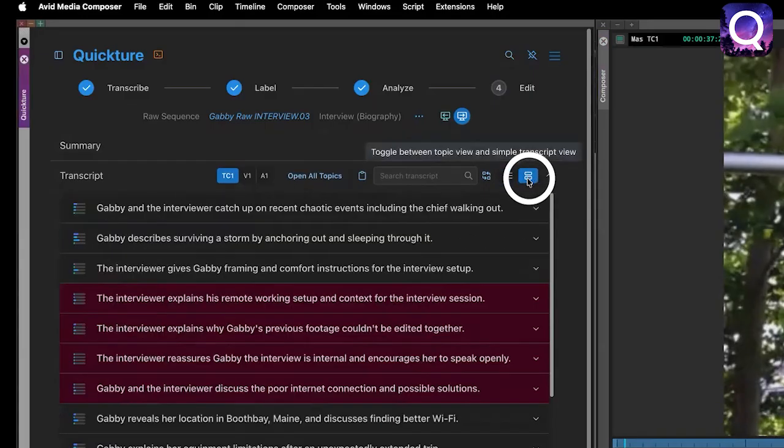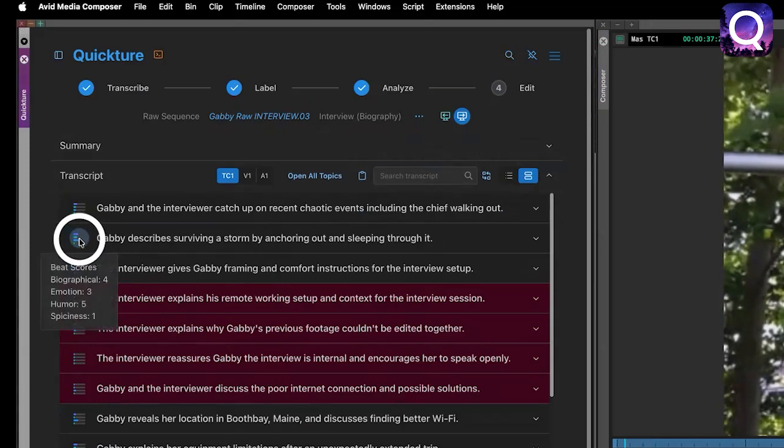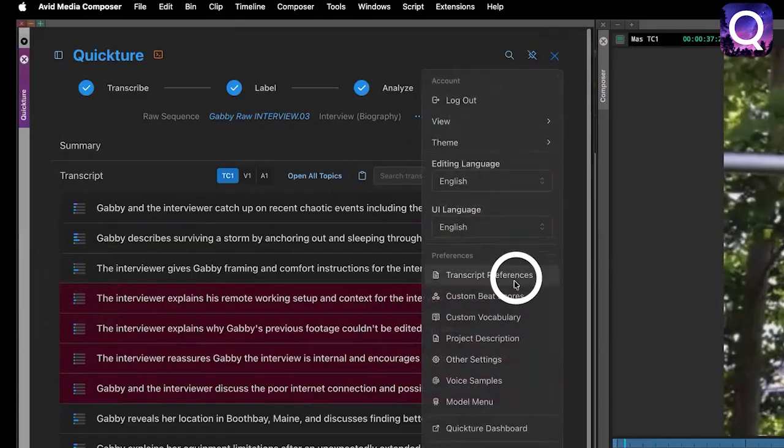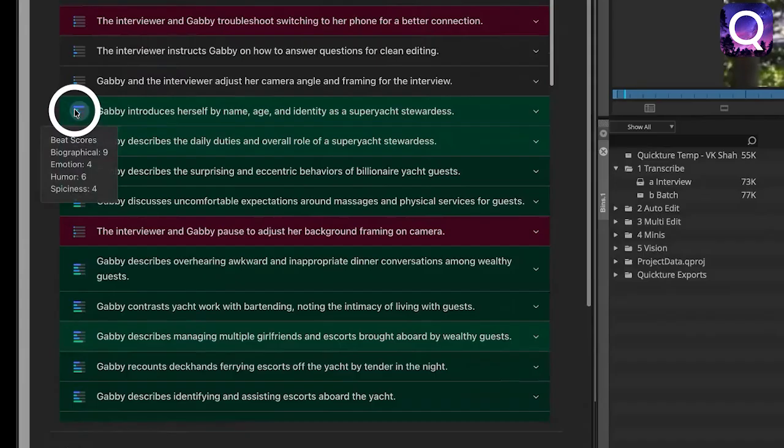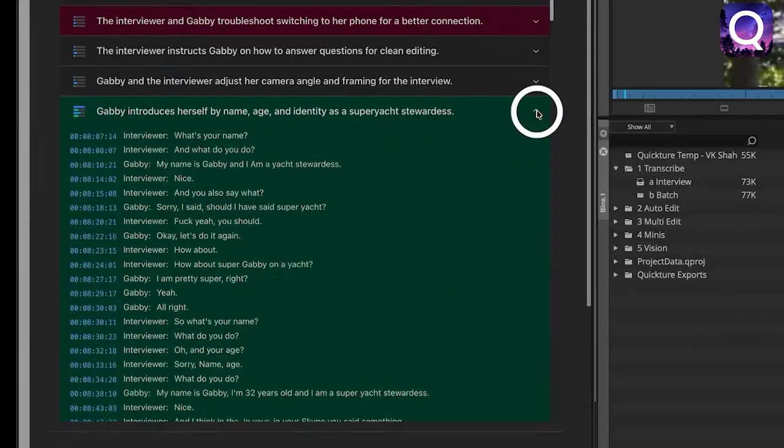You also have this transcript broken down into story beats. These story beats are based off of the beat scores. Beat scores we have for this are biographical, emotion, humor, and spiciness. You can customize these beat scores in the top menu. In this transcript view, Quickture does not remove any media. It just creates these beat scores for easy viewing. For example, this clip right here has a high beat score because it's Gabby introducing herself. You can select this right here and you'll get the entire section about it.